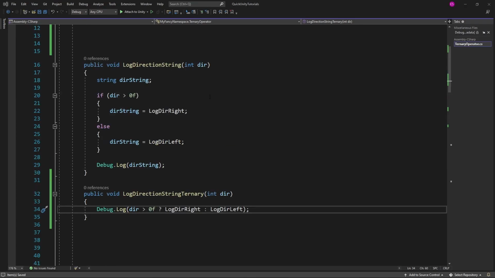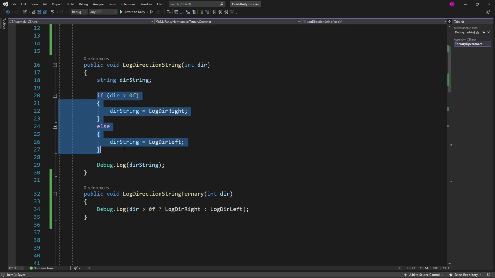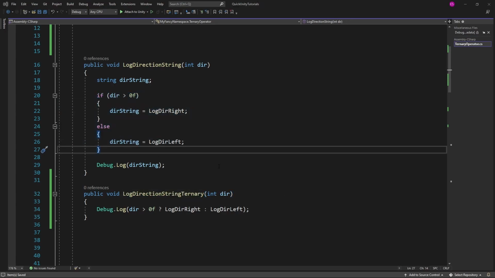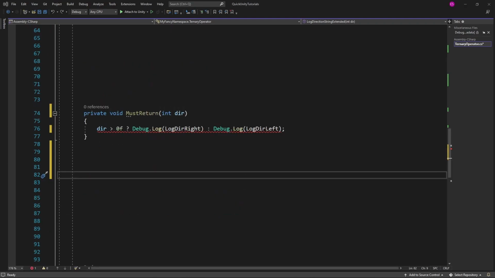Here's a direct comparison between using the ternary operator and our initial if-else statement. Let's quickly read the ternary operator aloud for practice. So debug log condition: if dir greater than 0, then use the string log dir right, else use the log dir left. Be aware that the ternary operator must return a value and that value must be assigned.